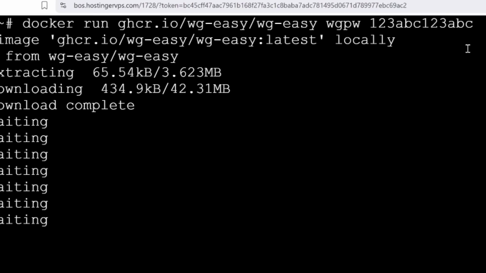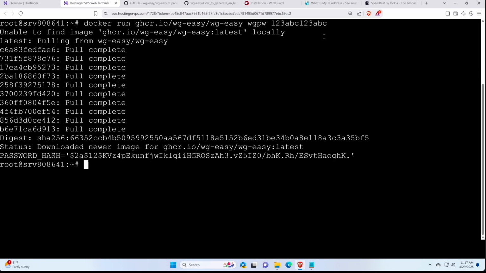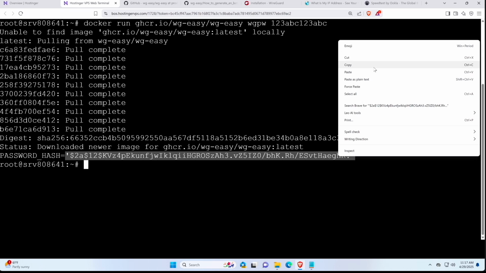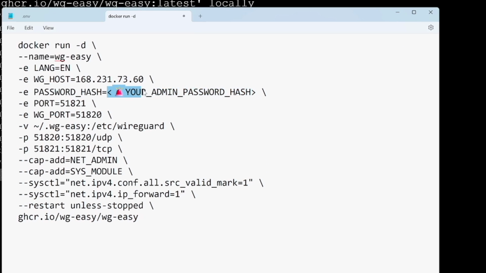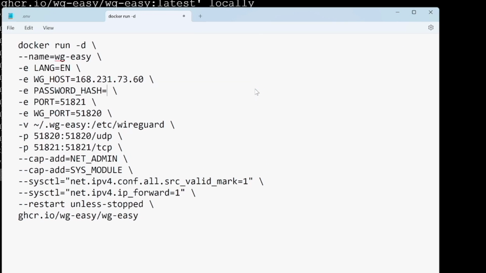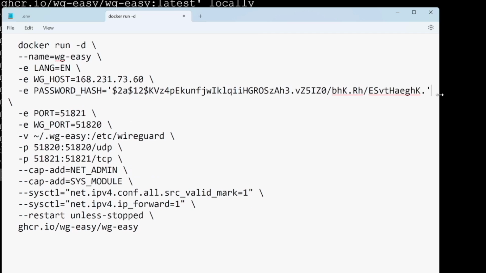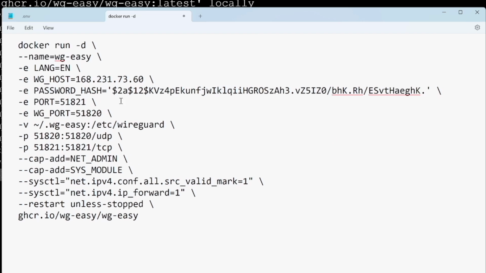I'm going to hit enter. It's going to take a second. And once it's done, as you can see, it's giving me the password hash in here. So I'm going to highlight it and copy it, and go back to my text editor. We're going to remove all of this and paste the password. I'm going to make this bigger so you can see. And it's very important to make sure that you have a single quote at the start and at the end of the password hash. So now this is ready.